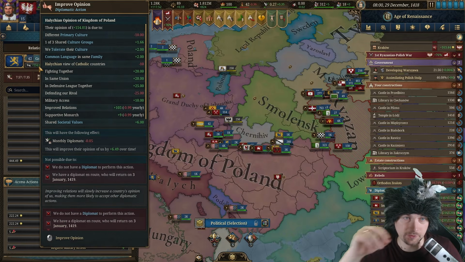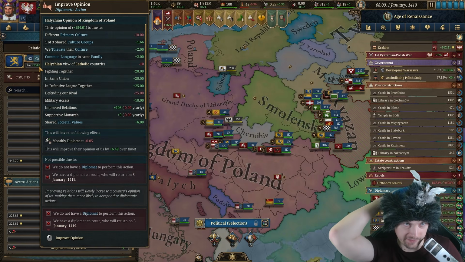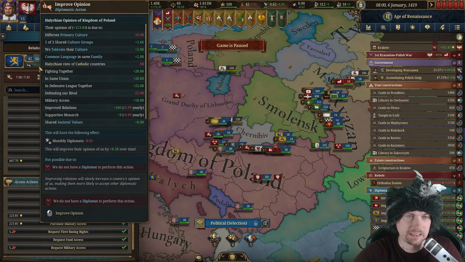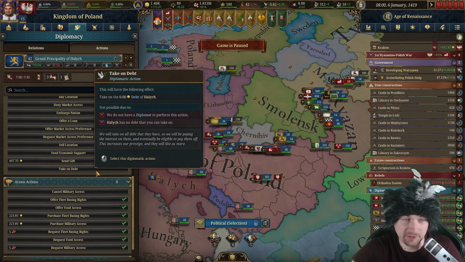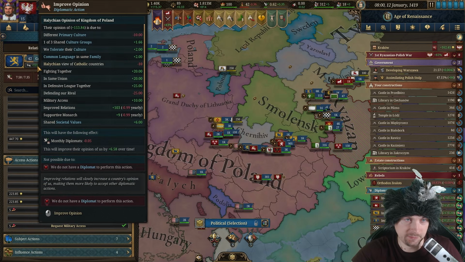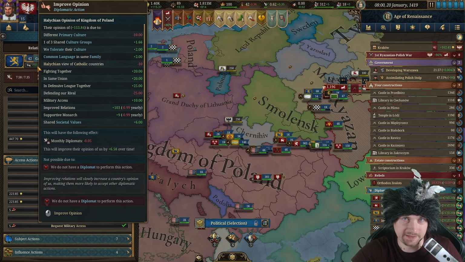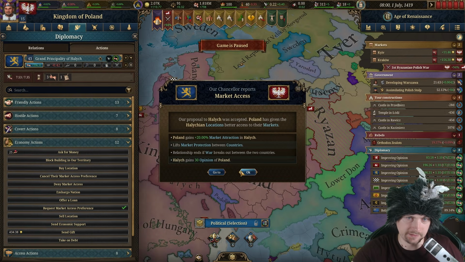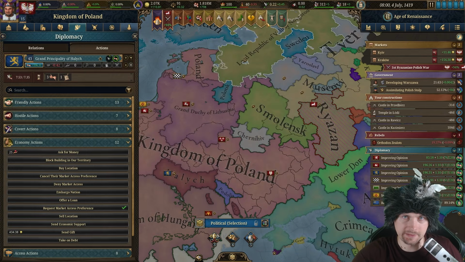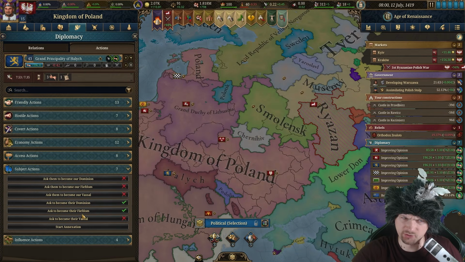I need to get it to 150 because being at war, fighting together gives plus 20. I also entered a defensive league. For some reason I was able to do that. So see, we are going towards whatever is needed. And also for the market preference, and with this, it's going to be 190. So now once I get a diplomat, annexation should be possible.